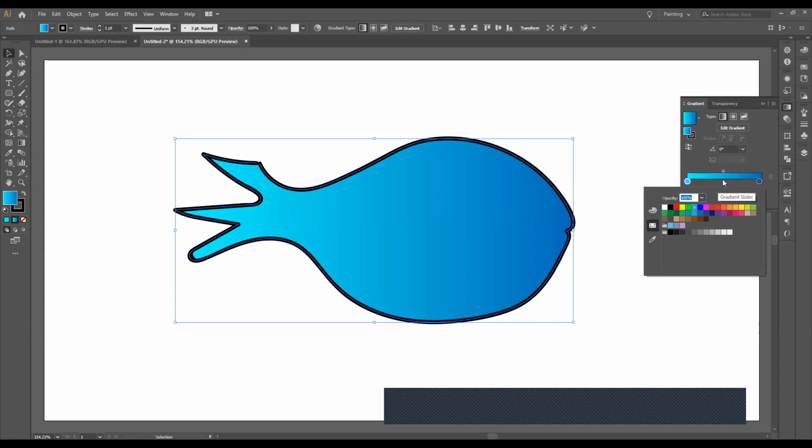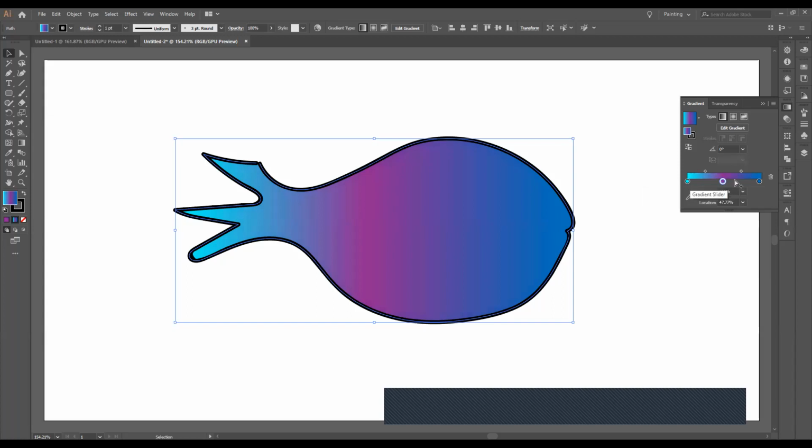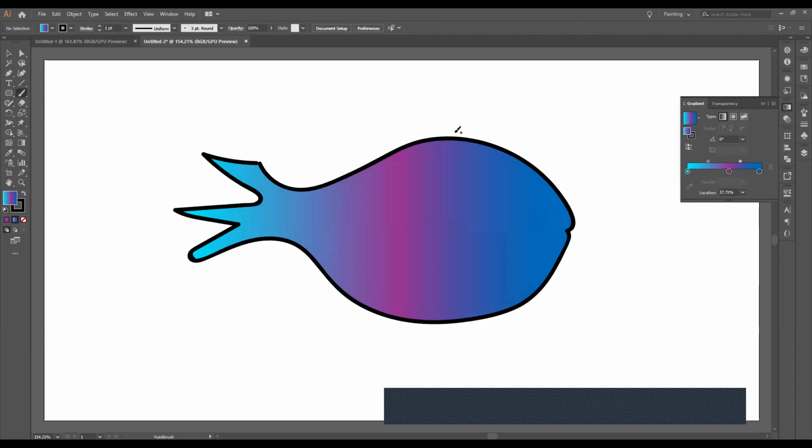In between, there is another color. So let me add another color in between. Okay. In fact, I can move this color anywhere I like. Right. Something like this. Maybe a little bit of purple. Right. So I've just drawn the shape. And then can start with the fins.